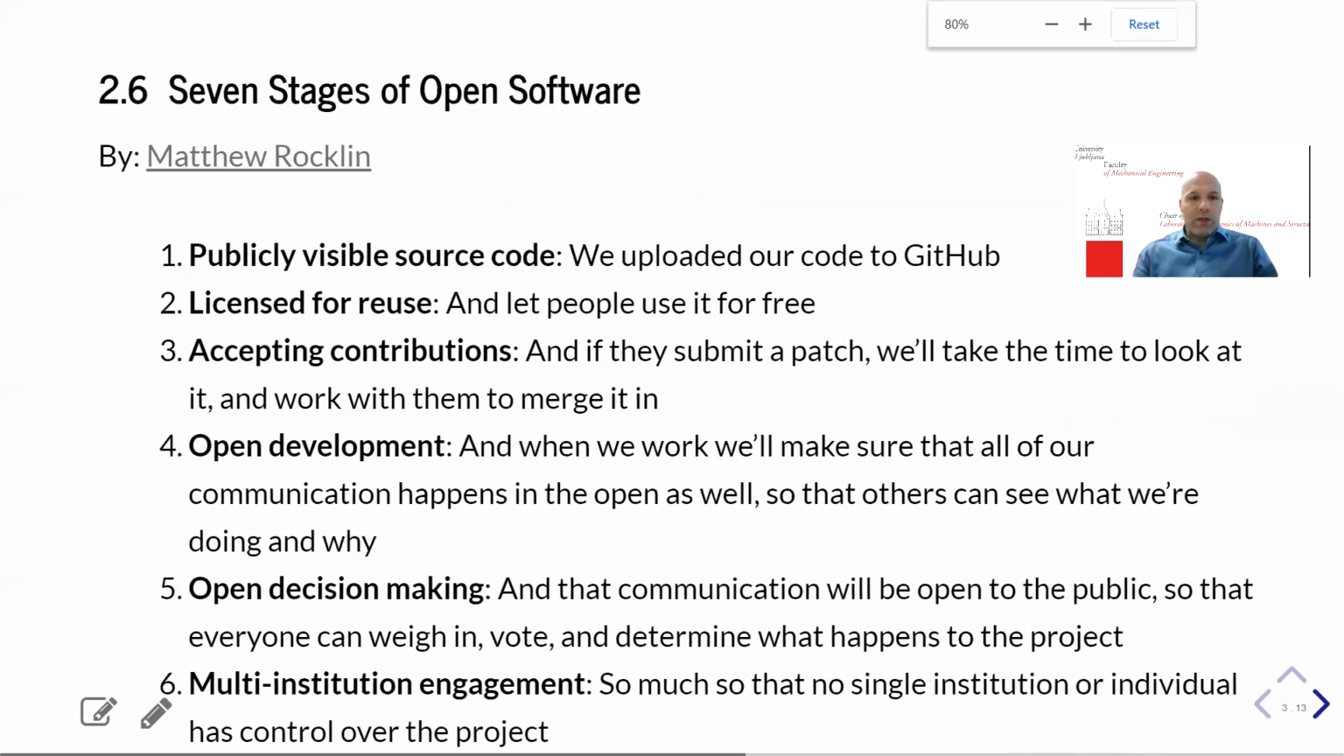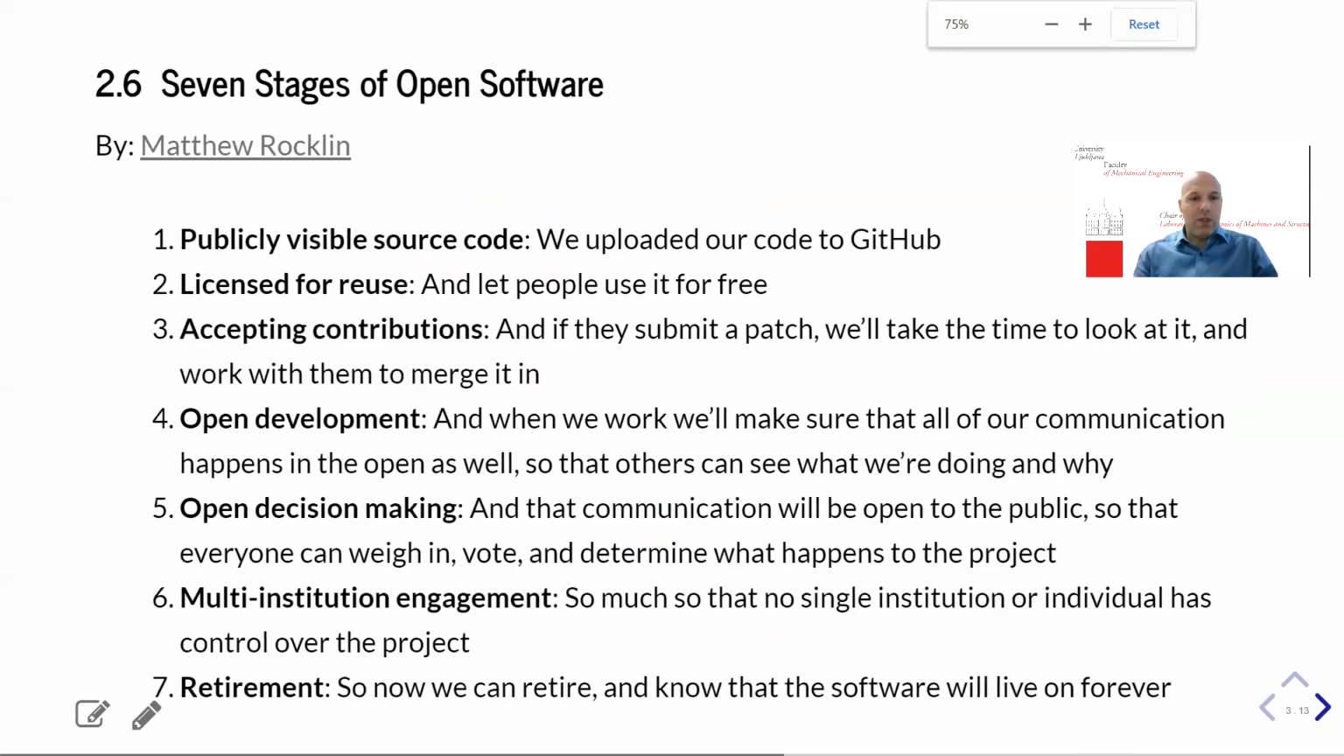What is our goal with those packages? I will try to explain that with the 7 stages of open source software as seen by Matthew Rocklin. So the first stage is just to make your source code public. Then the second stage is a license for reuse. So you have to have an open and free license. People should be free to do whatever they want to do with that package.